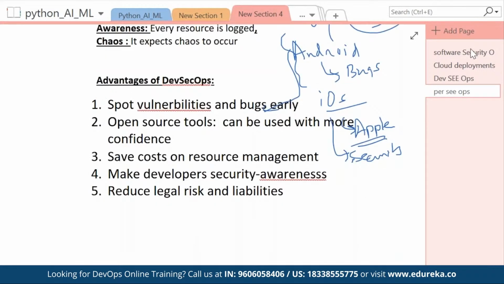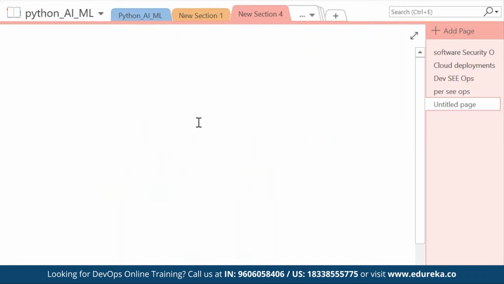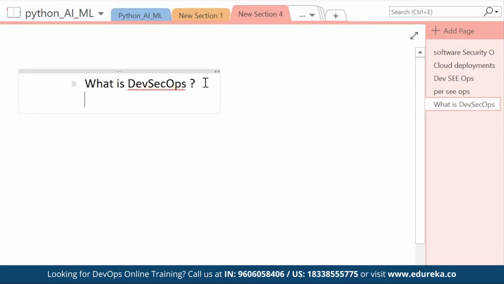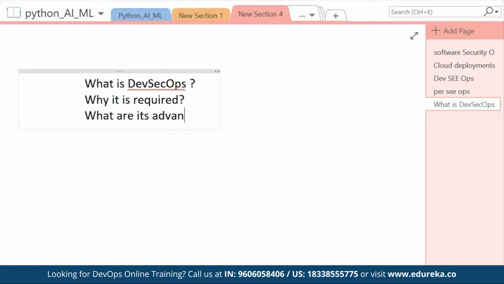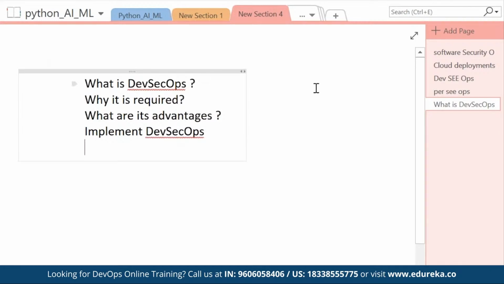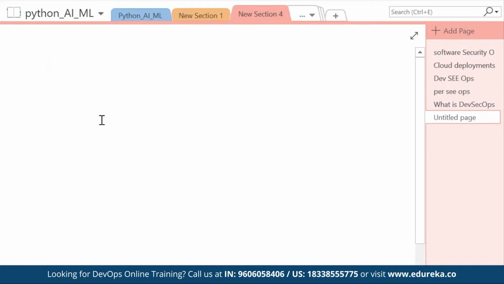Let us move ahead and try to understand how we implement DevSecOps. So we have understood what is DevSecOps, we have understood why it is required, what are its advantages, and now we shall understand how we will implement DevSecOps.